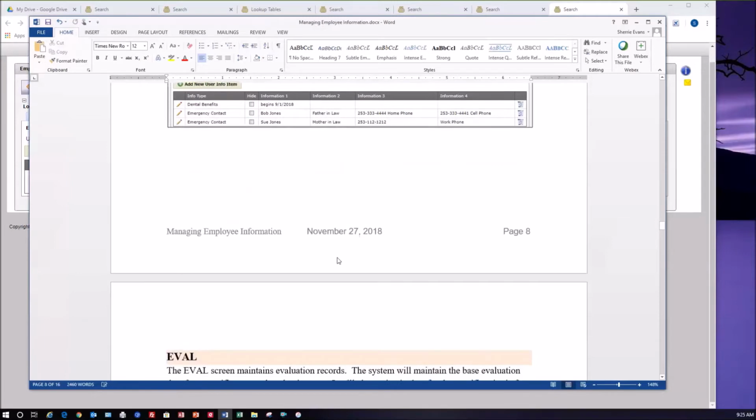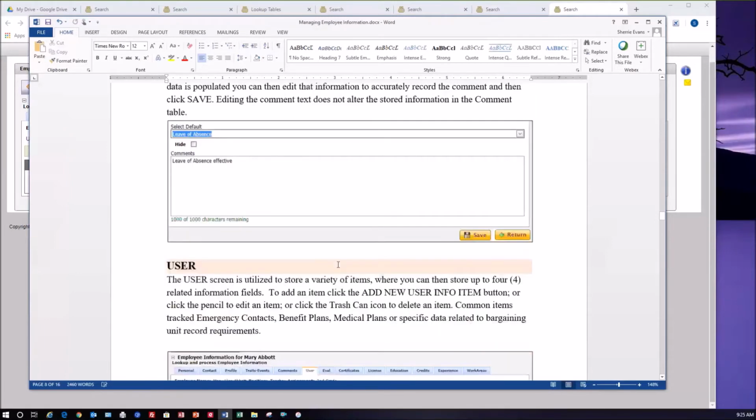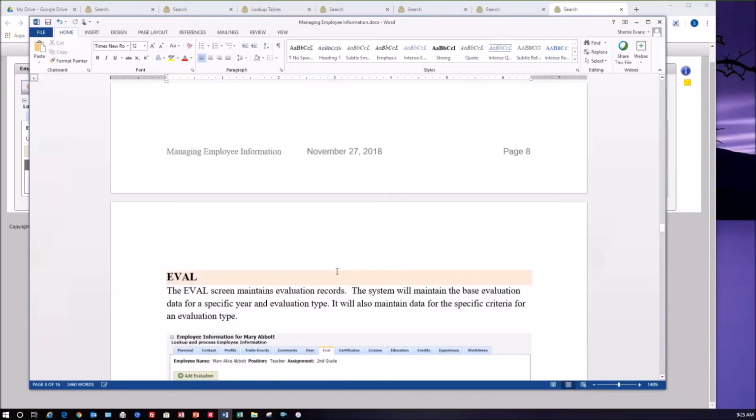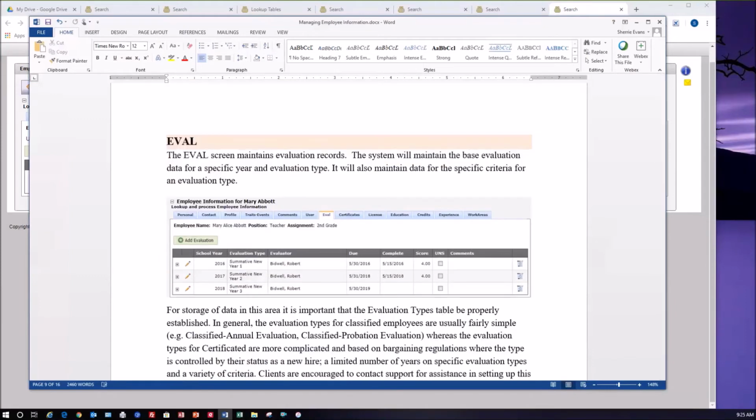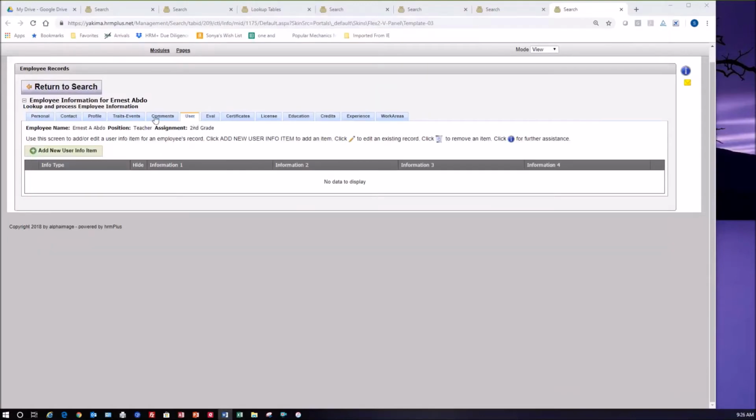So that is the user and the comments item. So I'm going to stop there because we're going to get into evaluation, and that's going to be kind of a bigger ticket item. So I'm going to unmute you so you can ask questions. Any questions about the user or the comment tabs? Okay, hopefully we have you thinking about, oh, how could we use that stuff? And then you can just email us and we can talk with you and figure out the best way for you to do that in your system so you can be as efficient as possible.